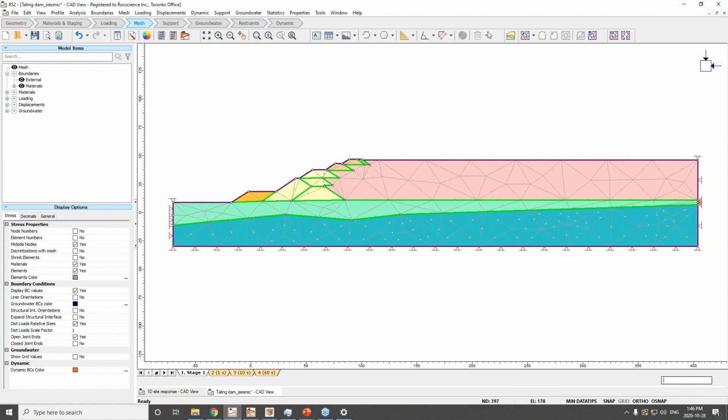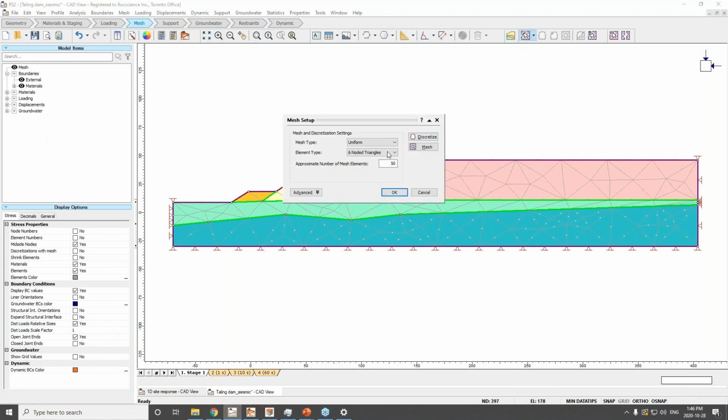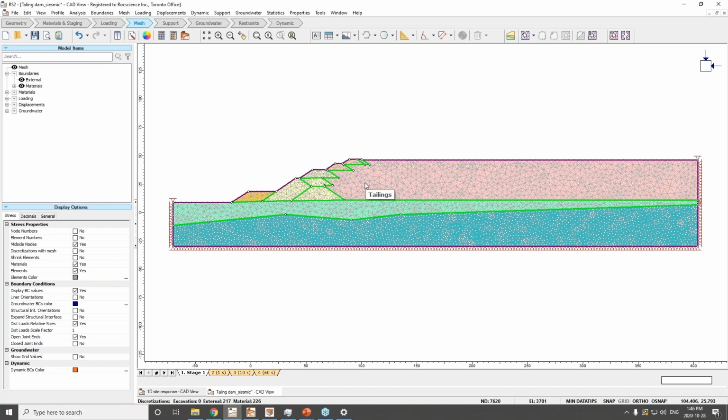And now we don't want this coarse mesh anymore. Let's put it 3000. And that here is a good model.